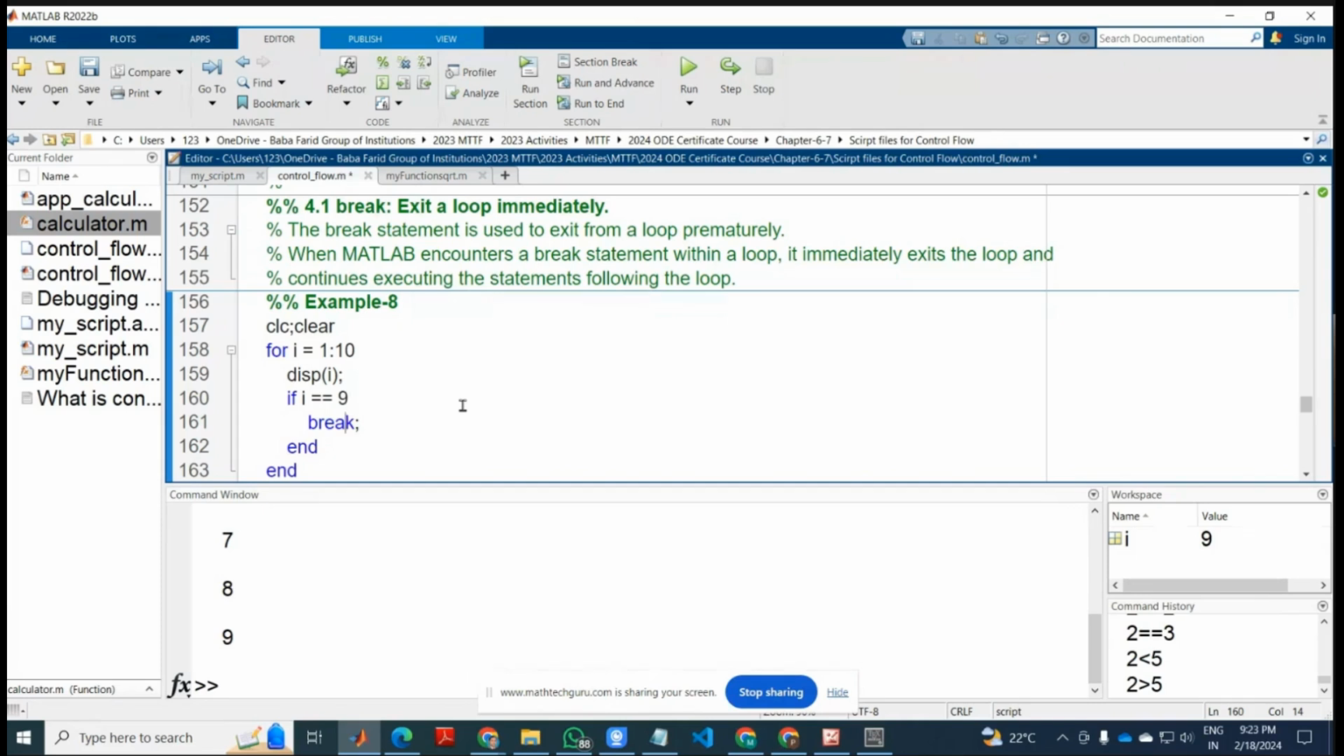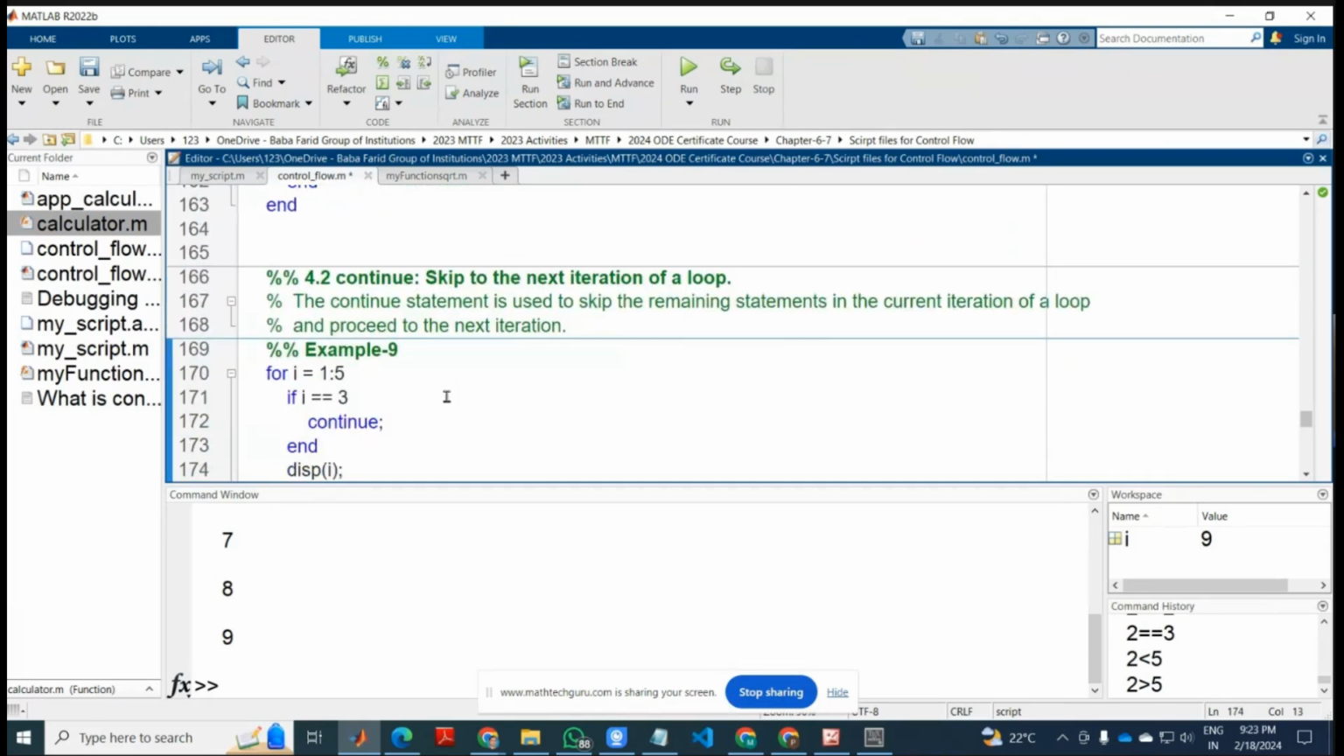One more important statement is continue. Continue skips to the next iteration of the loop. When you use continue, only that particular value which you are assigning will be skipped. Check it in this case: for i equal to 1 to 5, if i is equal to 3, this value will not be printed. This will skip this index from the for loop, and after that all the values will be printed. That's why this is known as continue.